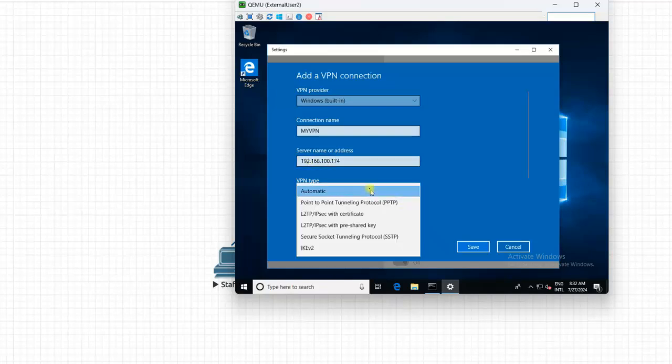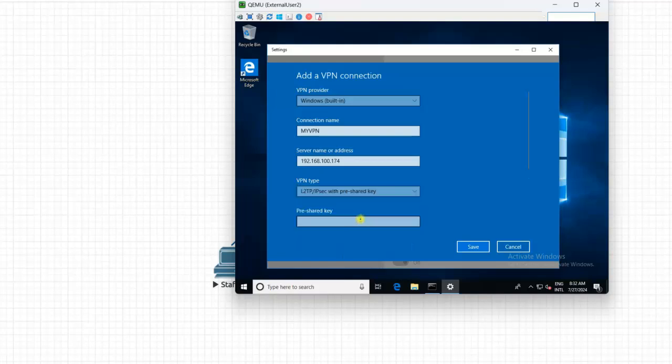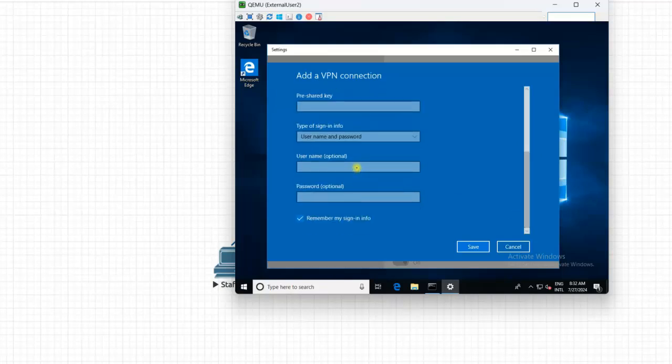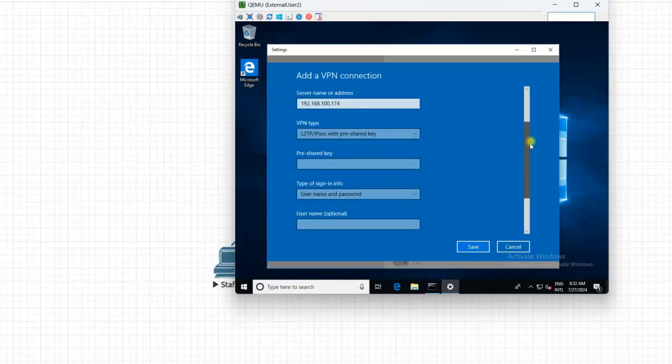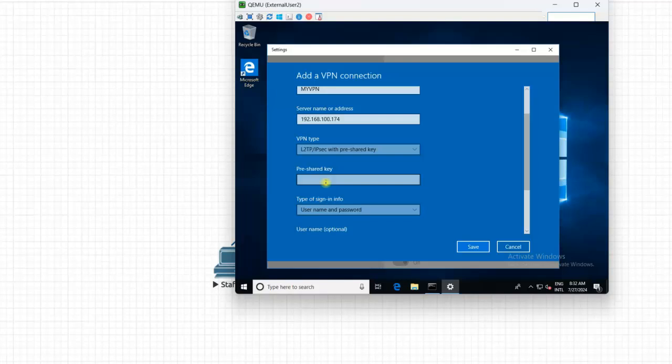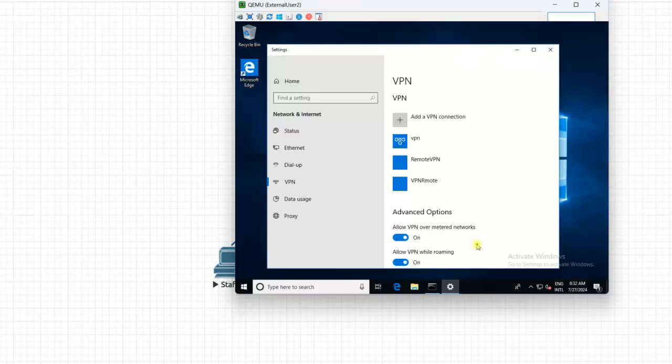This one you have to change to L2TP with pre-shared key. And then you need to enter the pre-shared key that we created earlier. This one, 1 2 3 4 5 6, that we just created earlier.